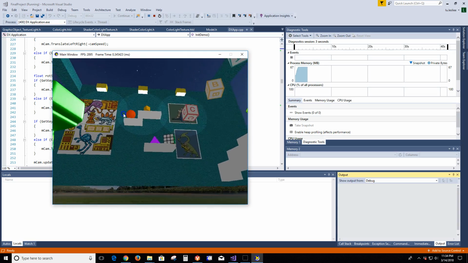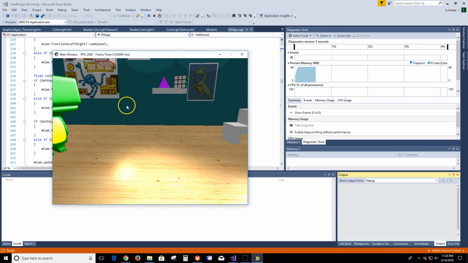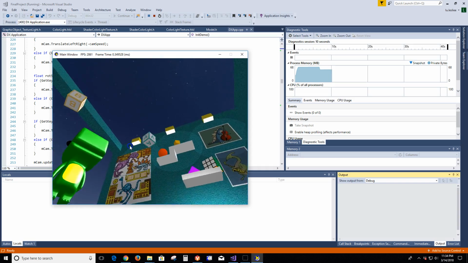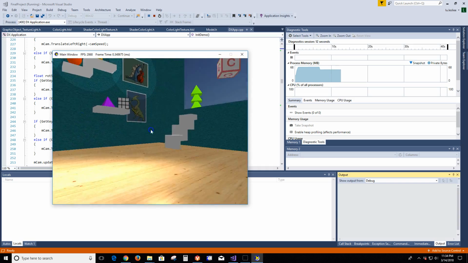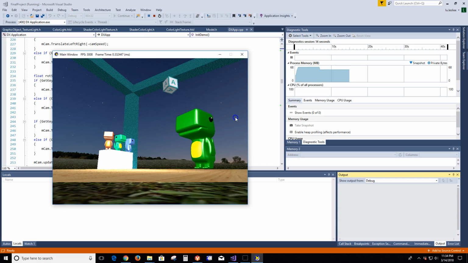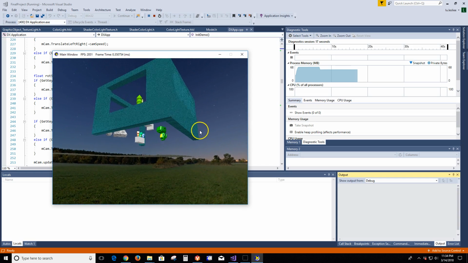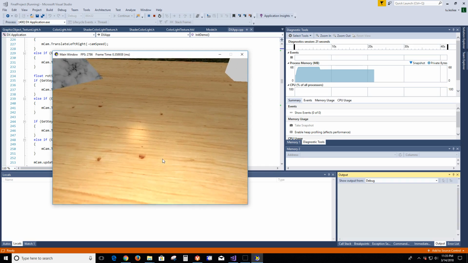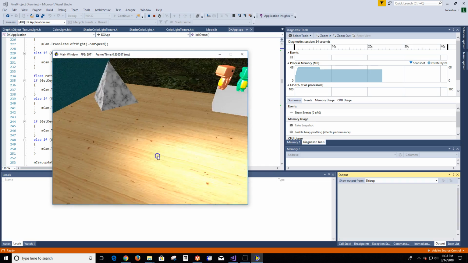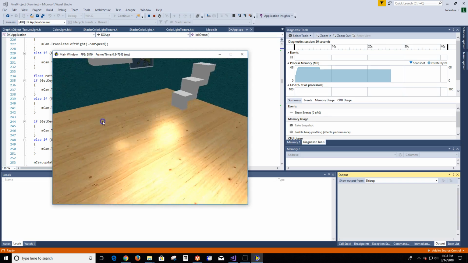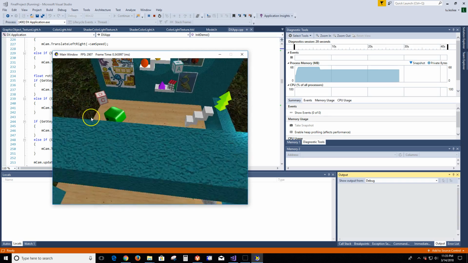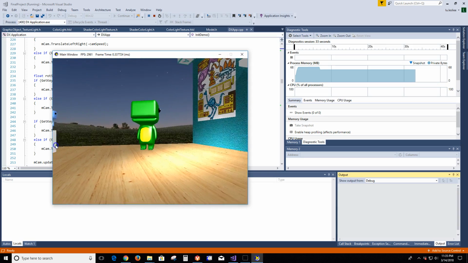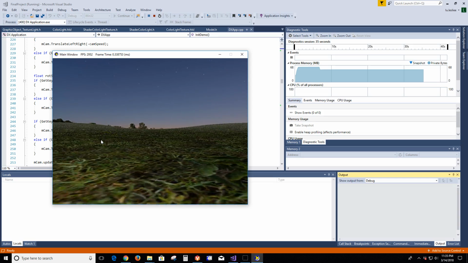Okay, so let's see, we have the skybox, and then I'm going to pan around so we can see that there's no seams, and no seams down there. Okay, and then we have the terrain. Let me go over. So there's a terrain.